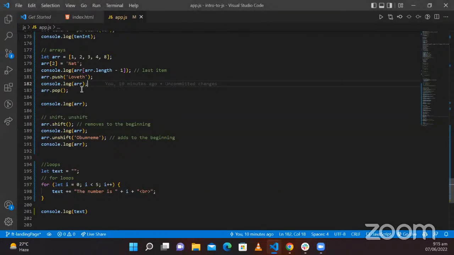Last week we talked about arrays. We talked about array methods. We looked at push, we looked at unshift, we looked at shift. This week we will be looking at conditional statements.